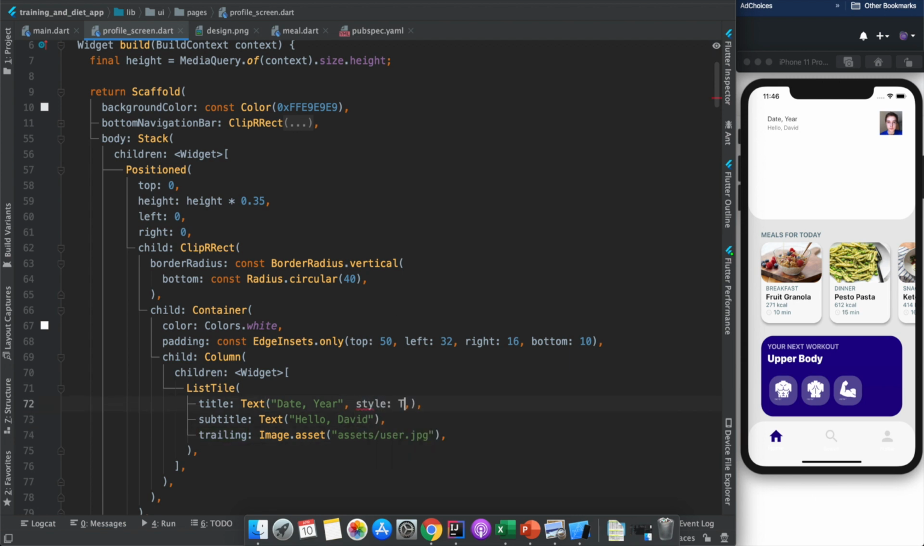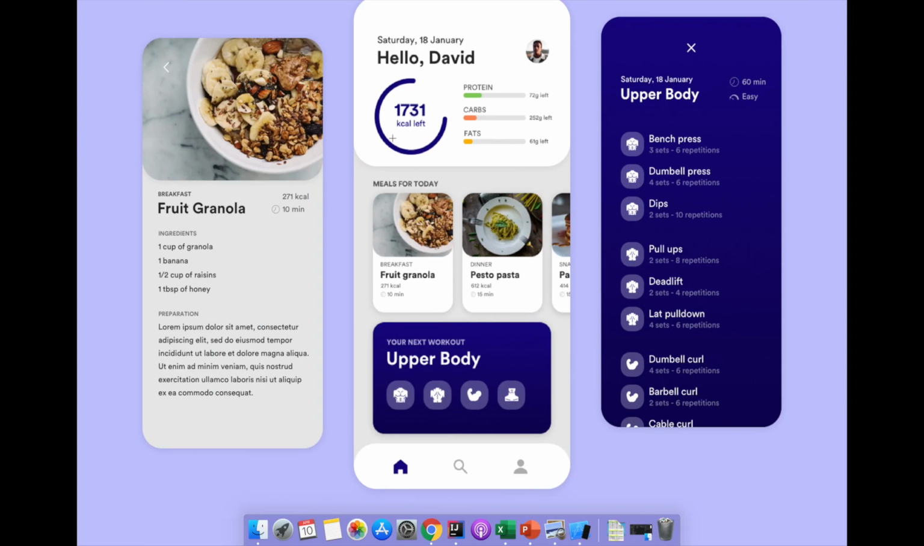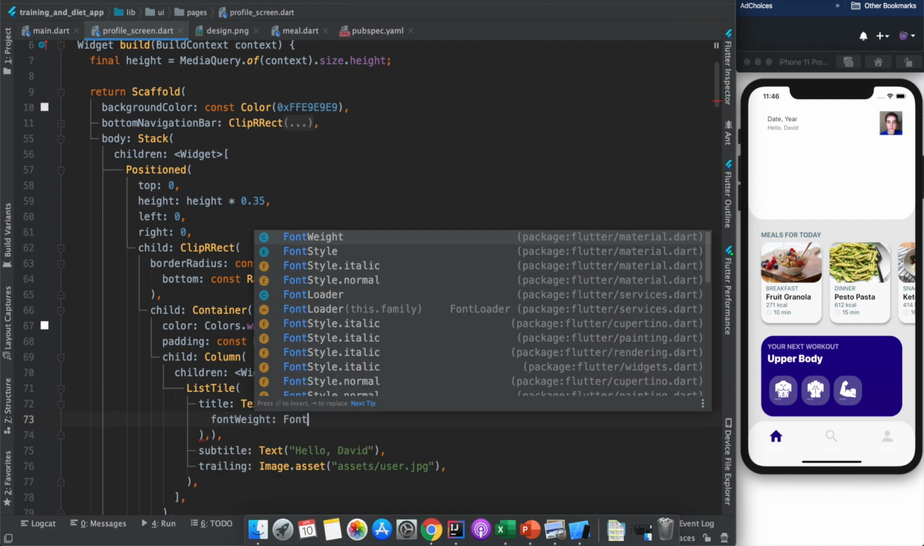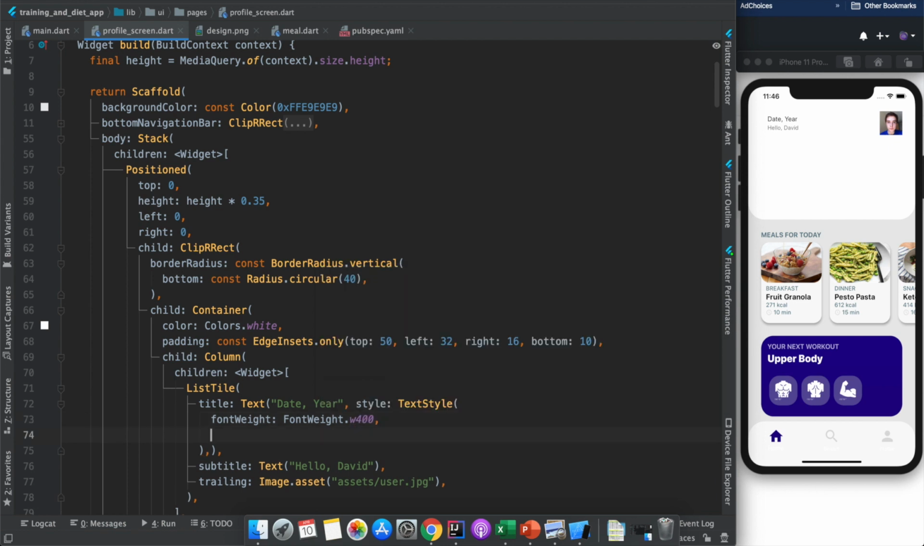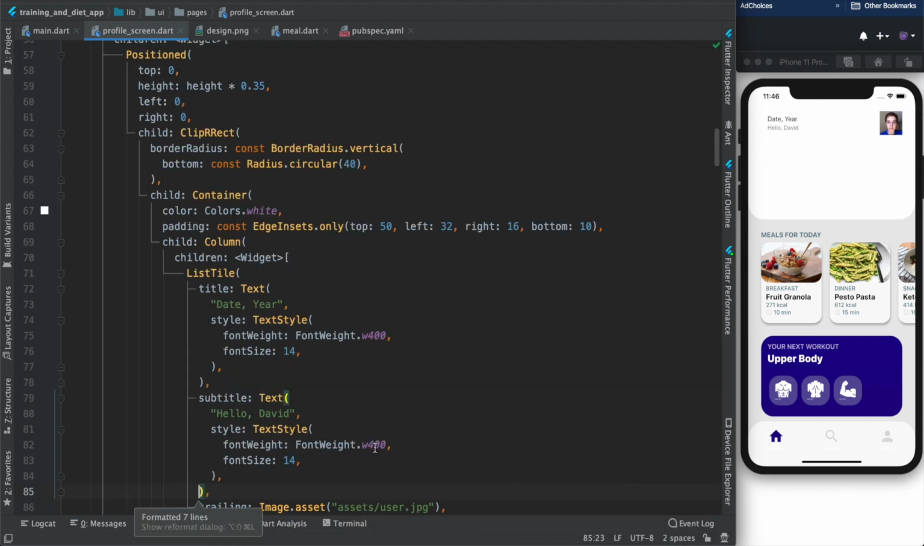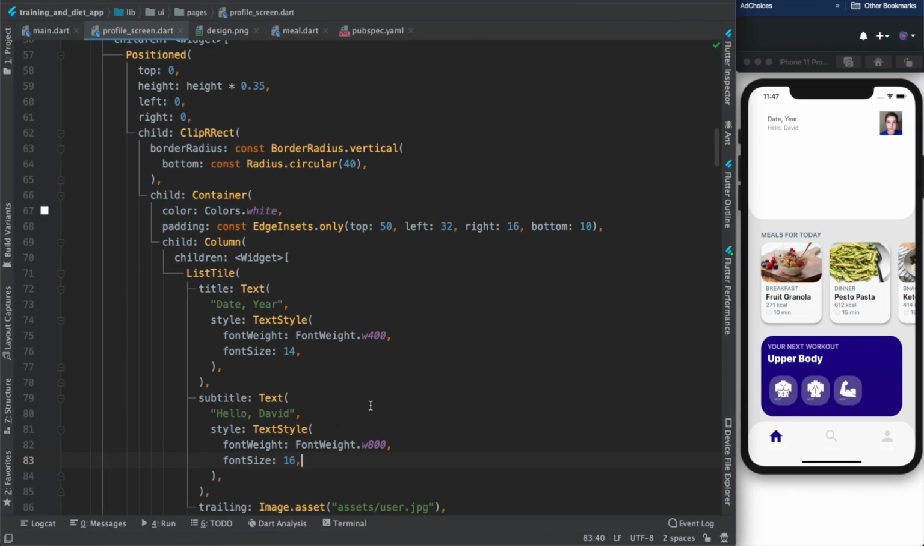Before that, we will do the styling, text style. Okay, color, what should be the color? So it's black only, leave it as it is. Font size and font weight we have to set. So it will be w400, and font size will be 12 or 14 is okay. Yep. Now, similarly, we are going to do with the name and the greeting. So it will be 800. Font size will be 16, and I say, yeah, fine. Let's see the output.